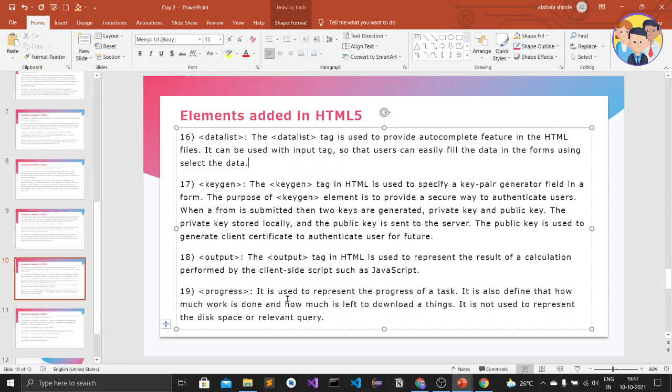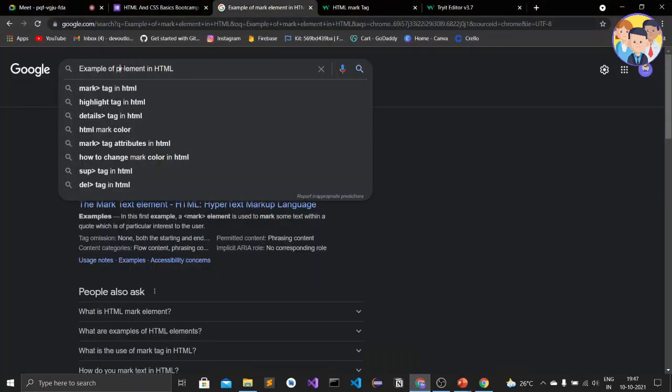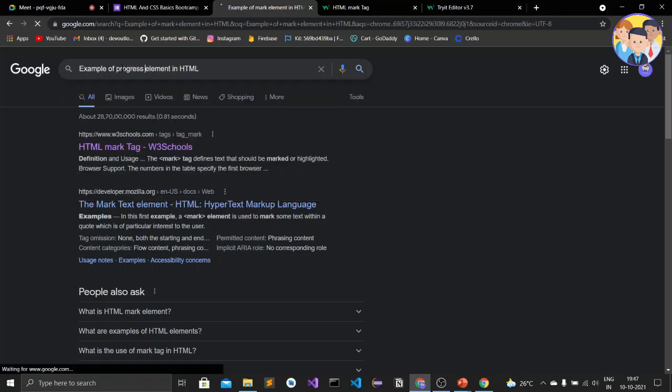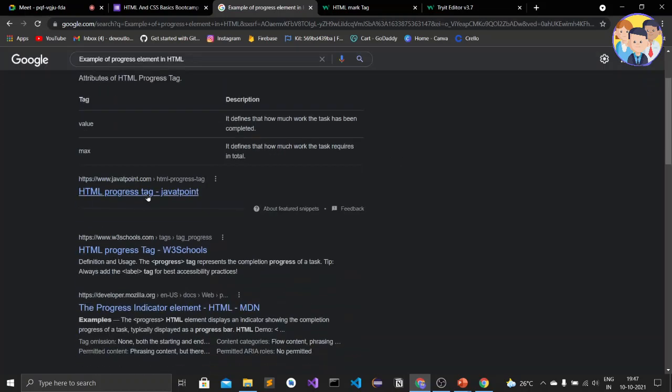Then keygen, this is also not important. Output is also not important, and the progress element just shows how much of the task has been done. Let's see the example of progress element. Example of progress element in HTML. Okay, just a minute. Okay, so let's see the example on JavaTpoint.